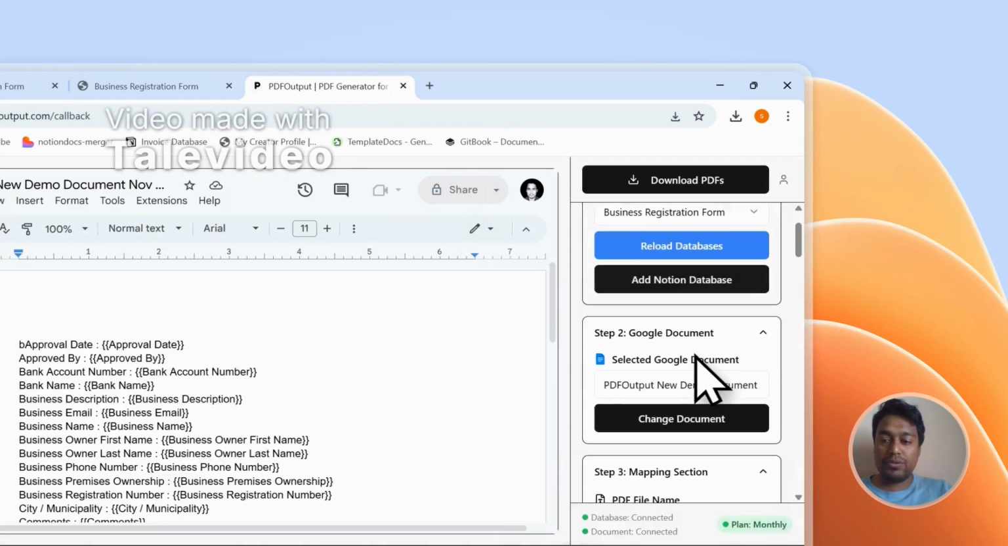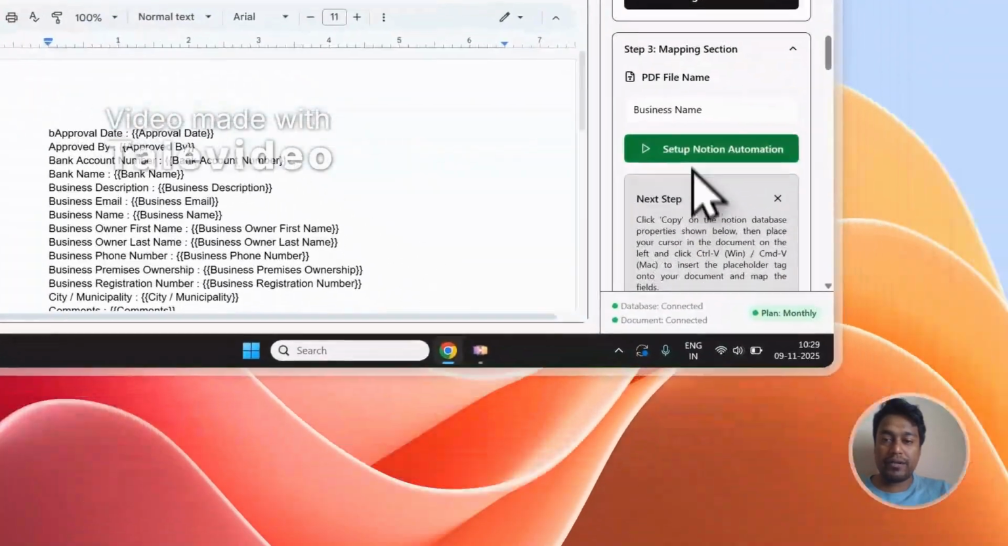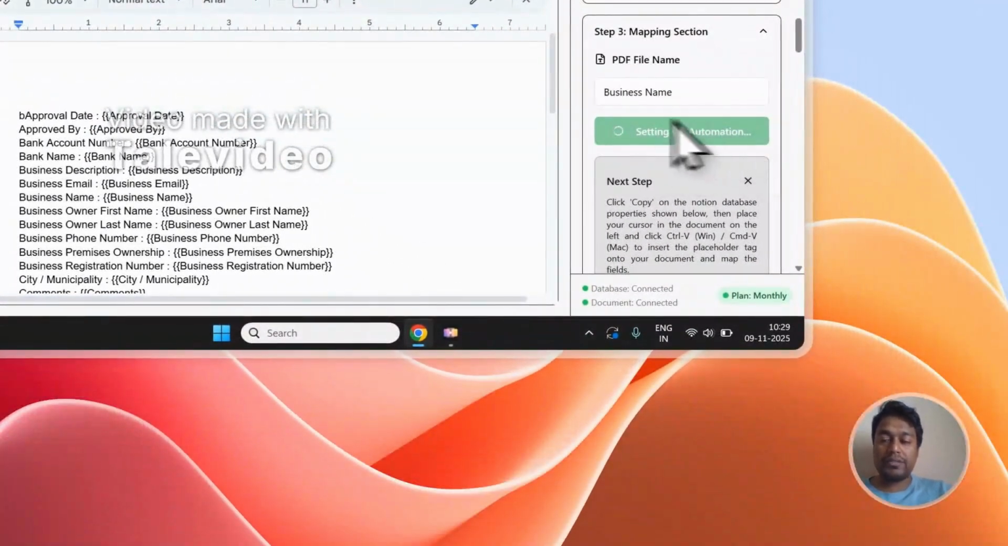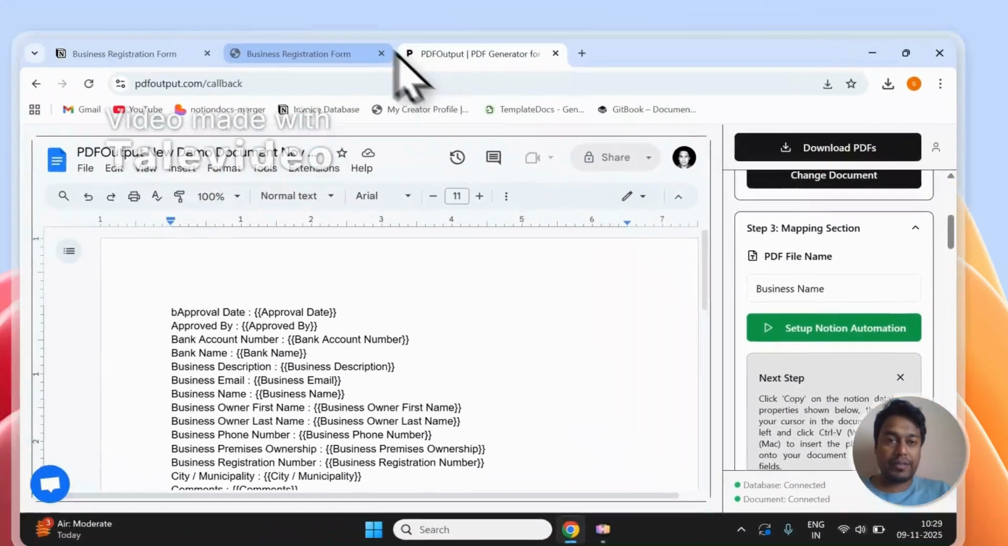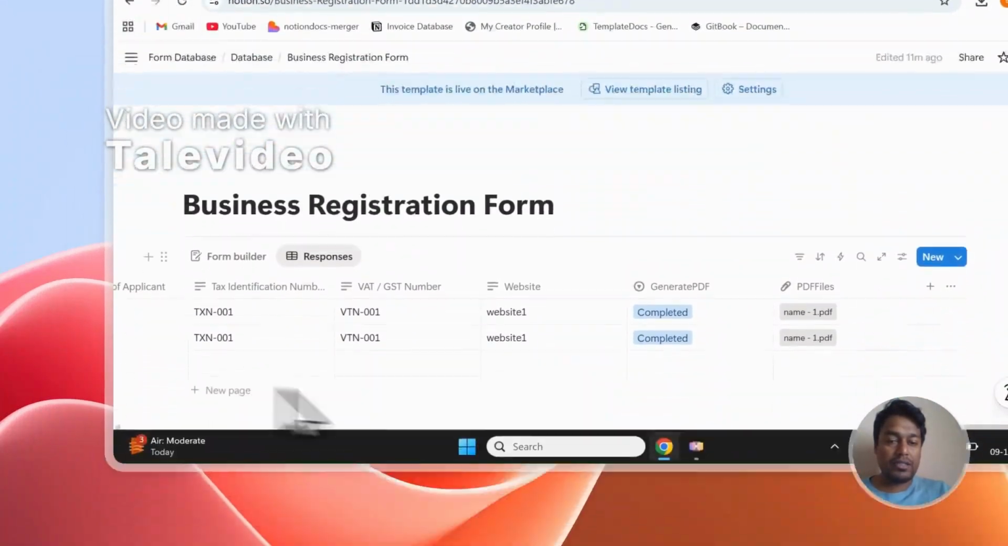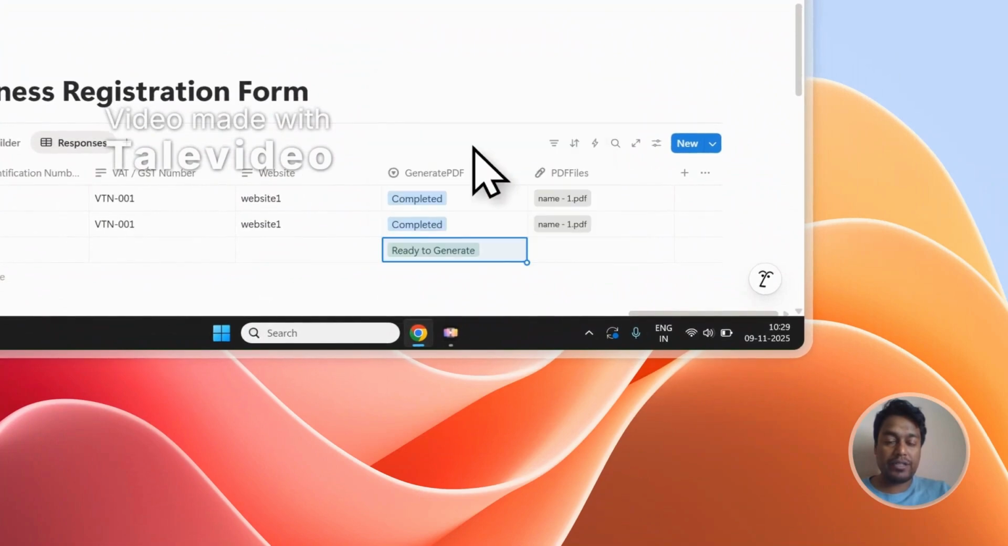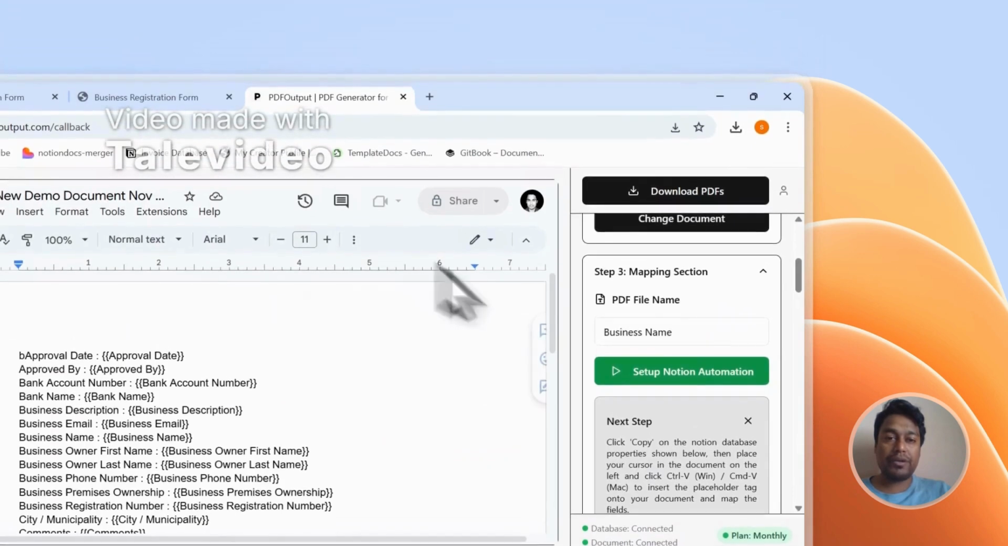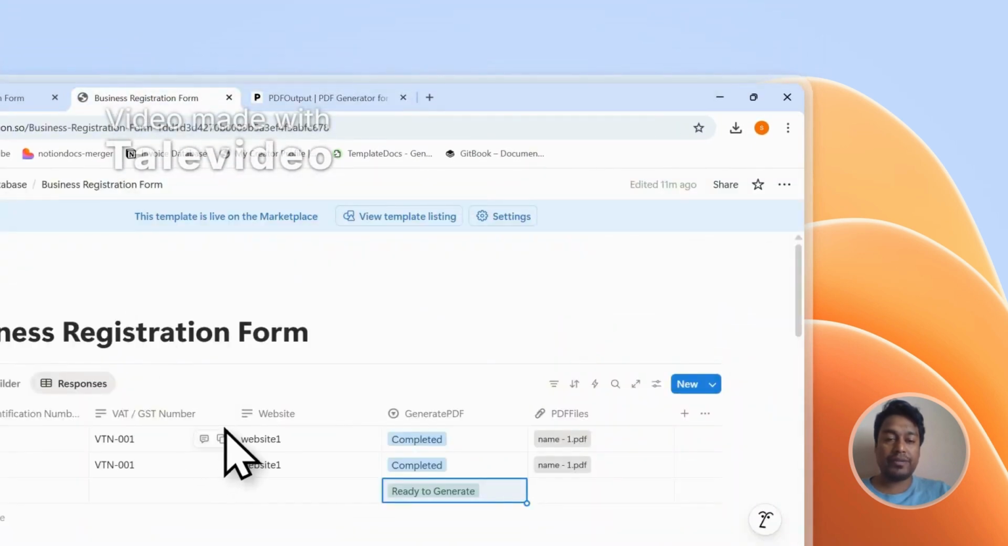Now the best step to do after this, once everything is set up, is to click on setup Notion automation. It will set up the automation directly inside the Notion database. So now if you add new records inside the database and you set it to ready to generate, the files will automatically be created over here, and you do not need to jump back between PDF output and the database to create the PDF files.